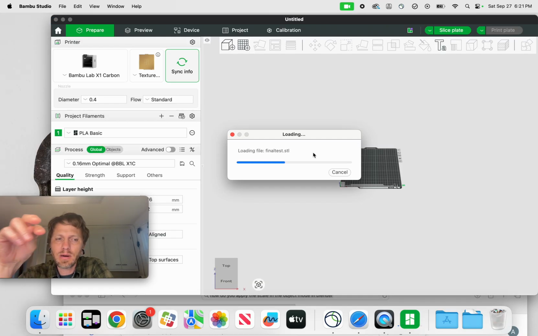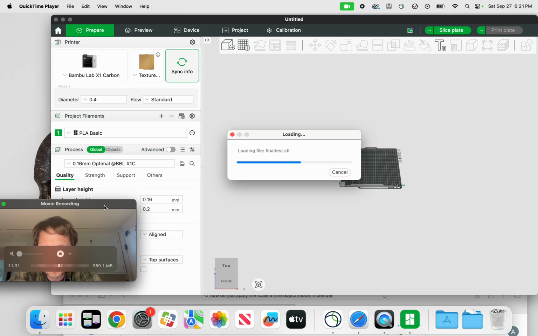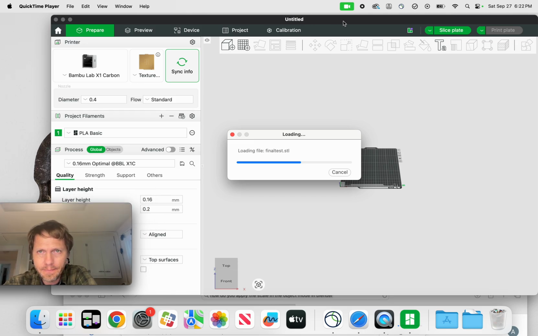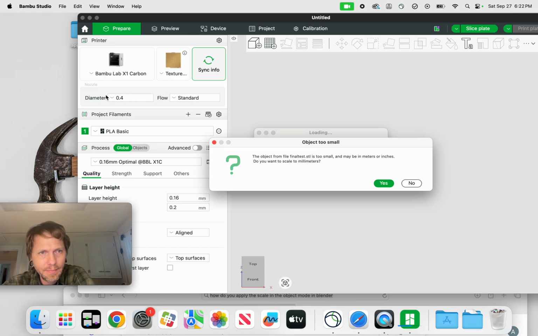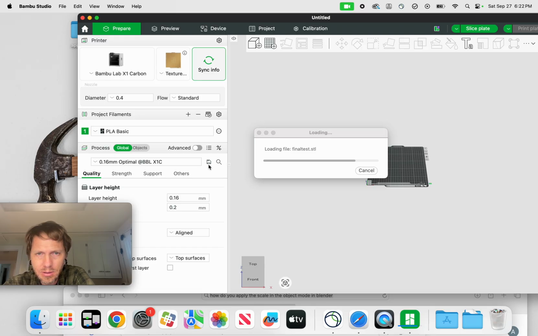This slicing software is on the desktop computers in the digital fabrication lab. So you can see this is loading. Before I was having some difficulty with this where it was taking a really long time, but now it seems like it's going to go faster. While it's loading, let's look at this. These are some of the settings that you want to have set. So the diameter, okay, it's asking me it's maybe too small, but we can just say yes, scale it to millimeters, and it should come in.